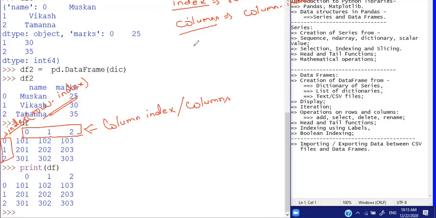The other attribute is axes. You can use the axes attribute also, and it will return a list representing both the axes. It will return both axis values, meaning axis 0 and axis 1. What is axis 0? I told you yesterday also. Axis 0 refers to the index, and axis 1 refers to the columns. So these things you have to remember.